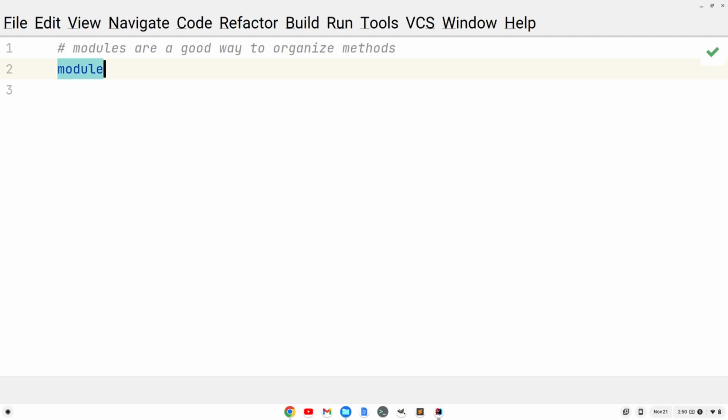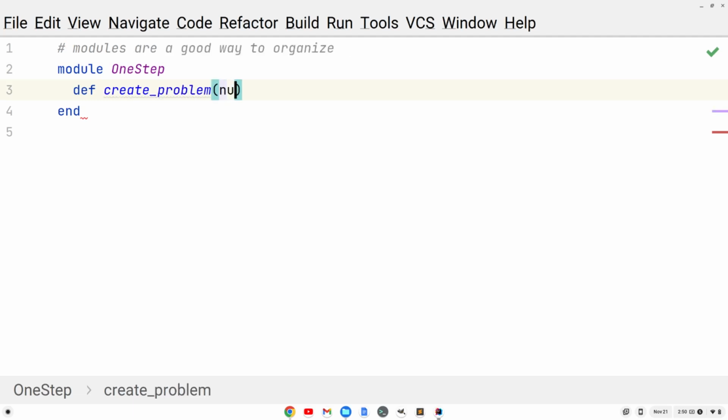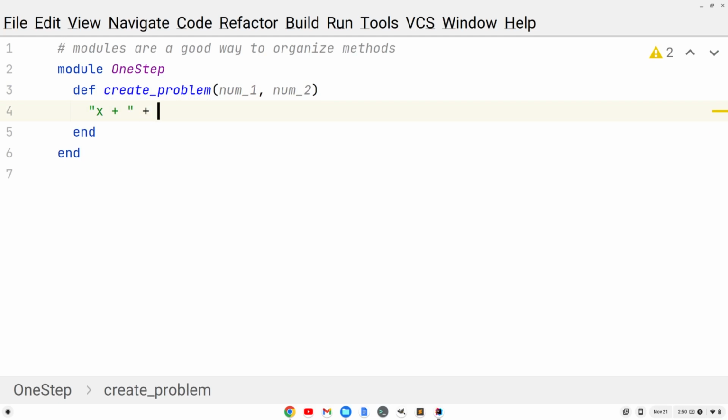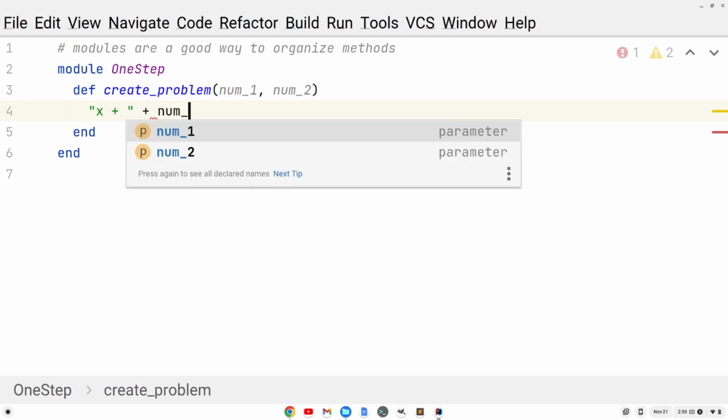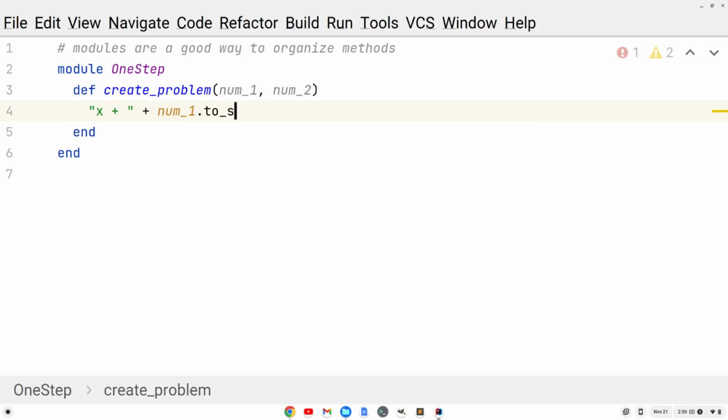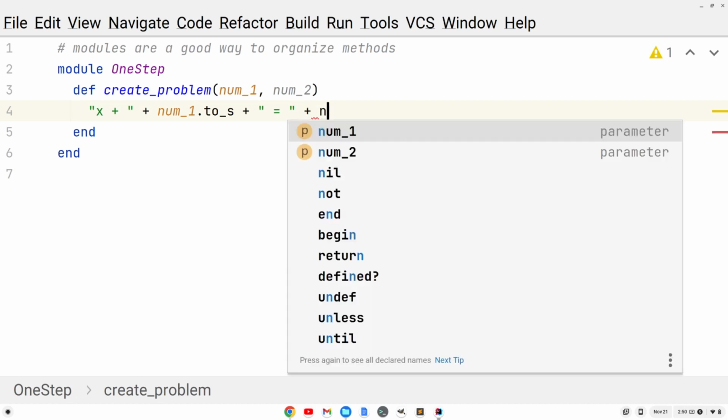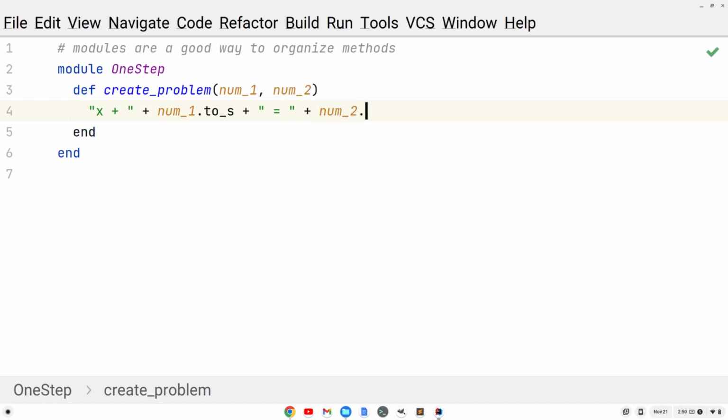So I'm going to create a module. I'm going to capitalize each word. So 1 step, and I'll create a function. I'm going to call it create problem. And I'm going to pass in a num1 and a num2. And we'll create some problem. We'll say x plus, and then we'll do num underscore 1, change it to a string, plus, and then we'll say equals, and then we'll do num2, so num underscore 2 to string. Okay, so we're creating a problem, a math problem.